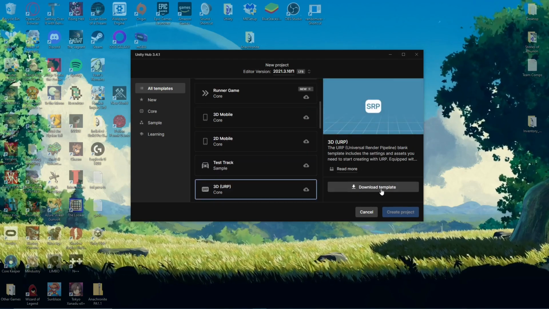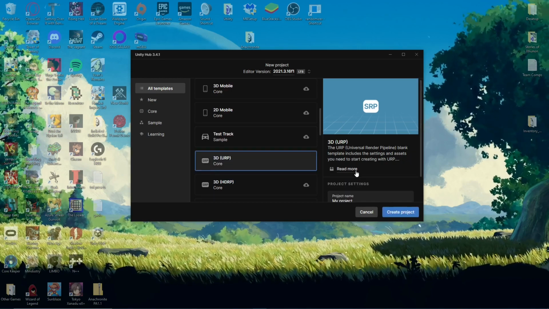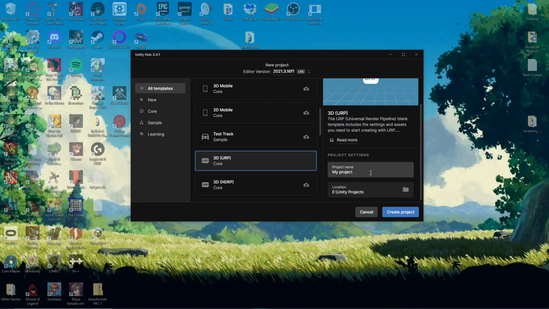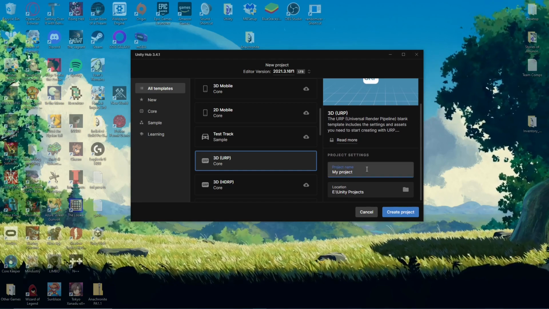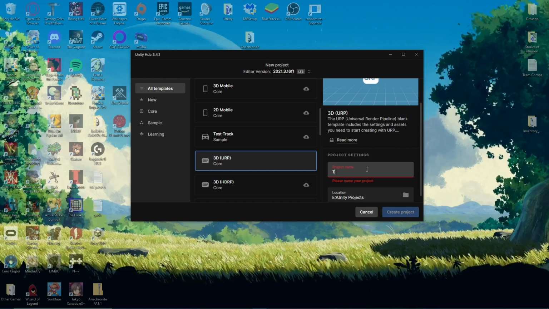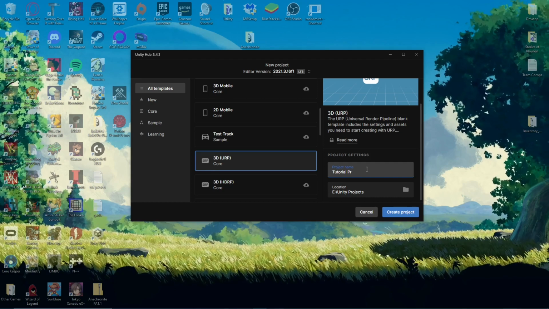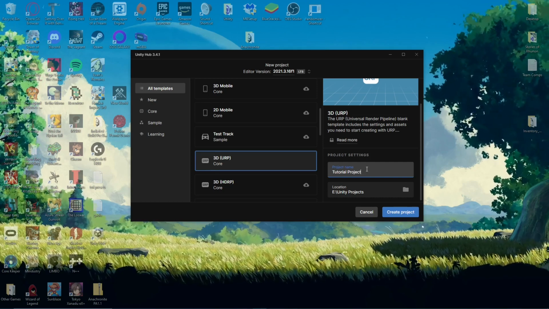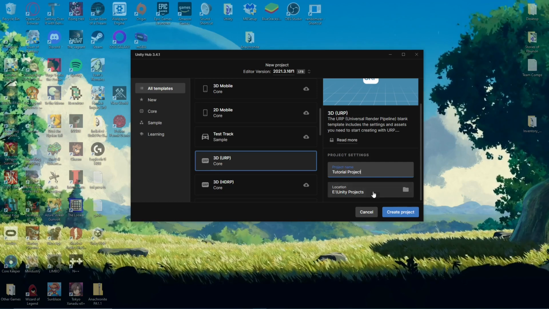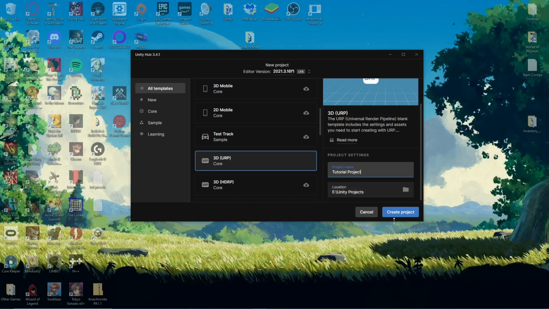And as you can see here, we need to download the template. Just go ahead and do that. It shouldn't take super long. Yeah, there you go. And now you'll be able to select a project name. So I'm just going to call this tutorial project. I cannot type. And then you can choose an install location for the project. I'm just going to leave this on my E drive.